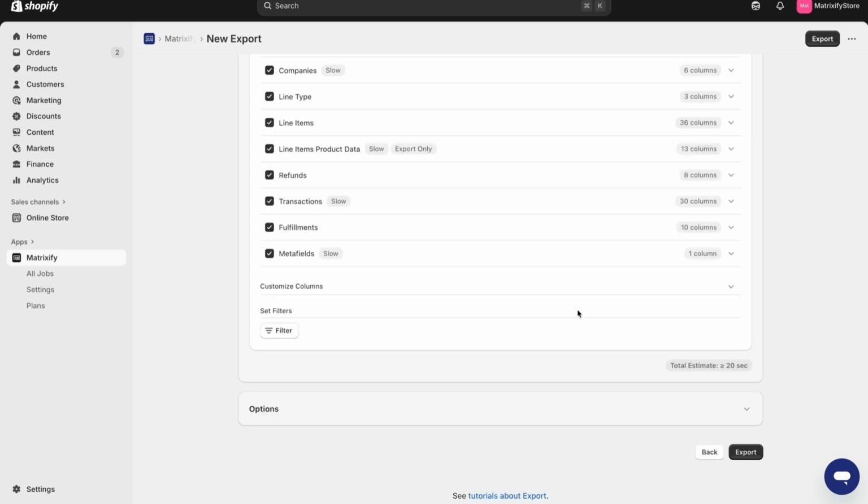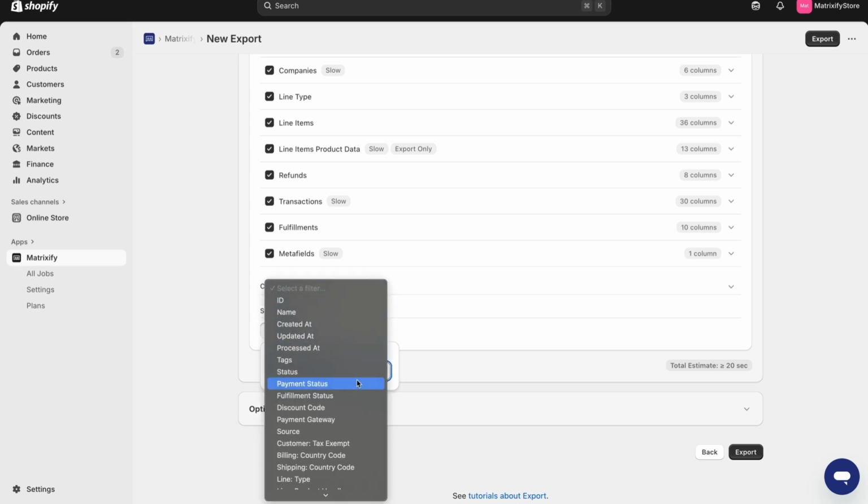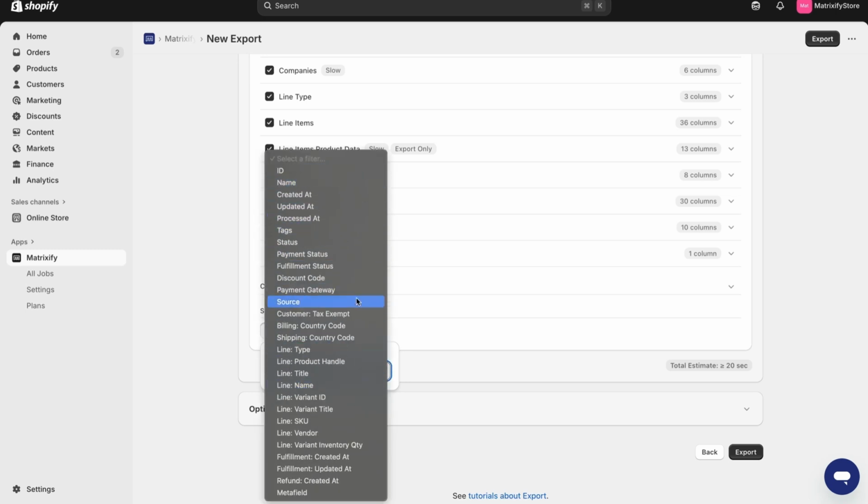Then below Customize Columns, you'll be able to see a filter button. Filters allow you to export only specific orders that match the filters. So here you can see a list of all of the filters that we offer to export your orders by. I'll also leave a link in the description of this video to all of these filters that we offer, how to use them and what their value should be for export. In my case, I will not be adding a filter this time, but just so you know, if you do want to export only specific orders, then you can use these filters for export.